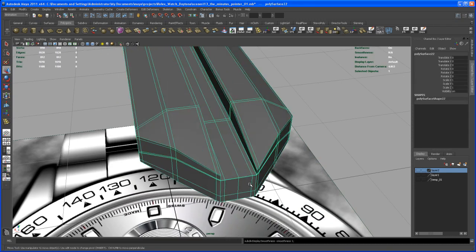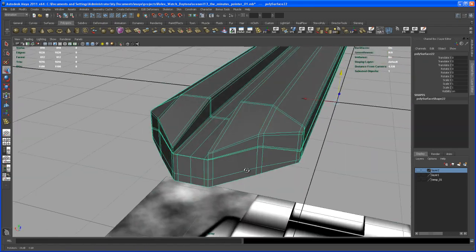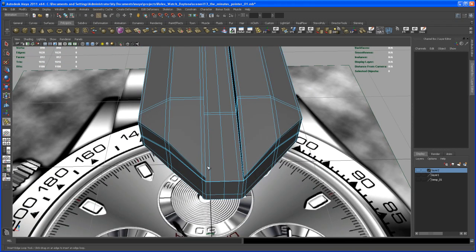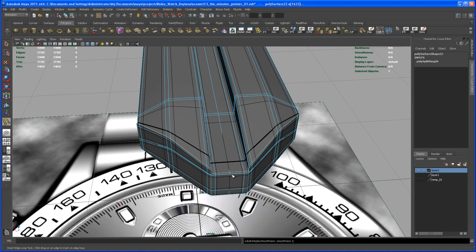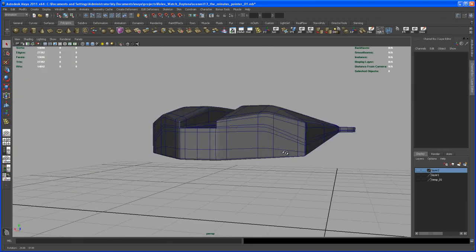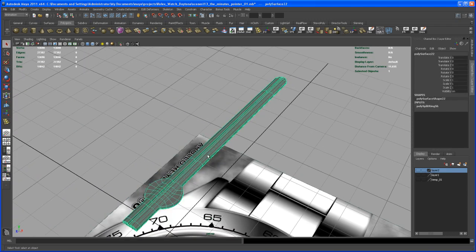So okay, we have a little problem here in front of that guy, but yeah, we can fix that by inserting another edge loop here right in front. Hit 3 to go to smooth. Yeah, that fixed that problem. That's looking cool.